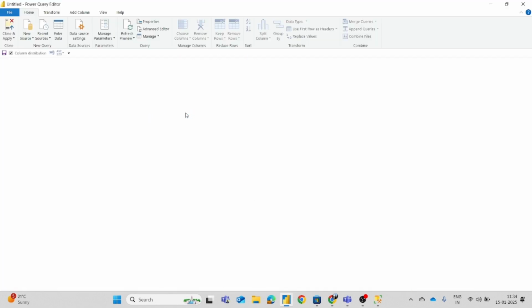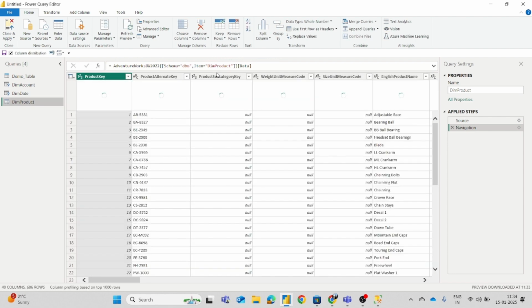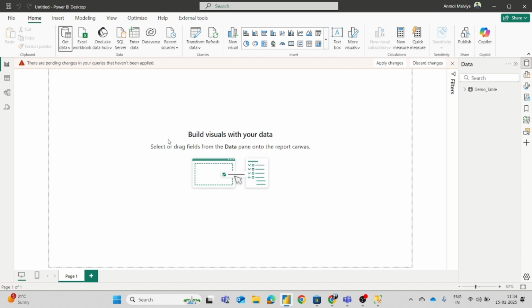So this will be the interface for the Power Query editor. You can perform various kinds of transformations which we will cover in upcoming videos, but I just want to give you the overview of the Power Query editor. This is how it will look like. Once you are done with all your transformation, all your data cleaning, then you can simply click on this close and apply button, and the data will get loaded into your Power BI desktop app.